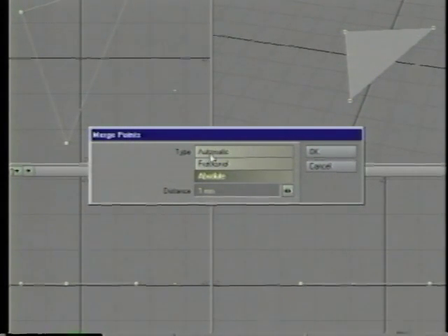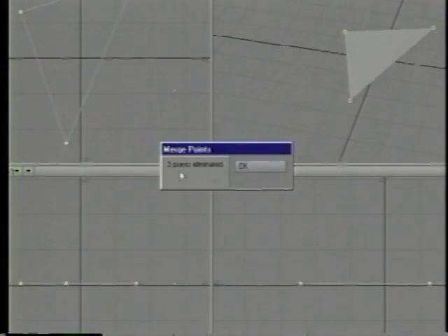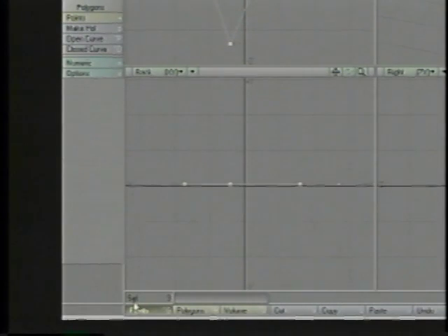Alright, so let's go back up to automatic. For most things, automatic will get you by. So I'm going to say OK. 3 points eliminated. Alright, great. Okay, so now if we look down at our selection set, it says we have 3 points selected. And if we rotate our perspective here, you'll see we still have our nice double-sided polygon.